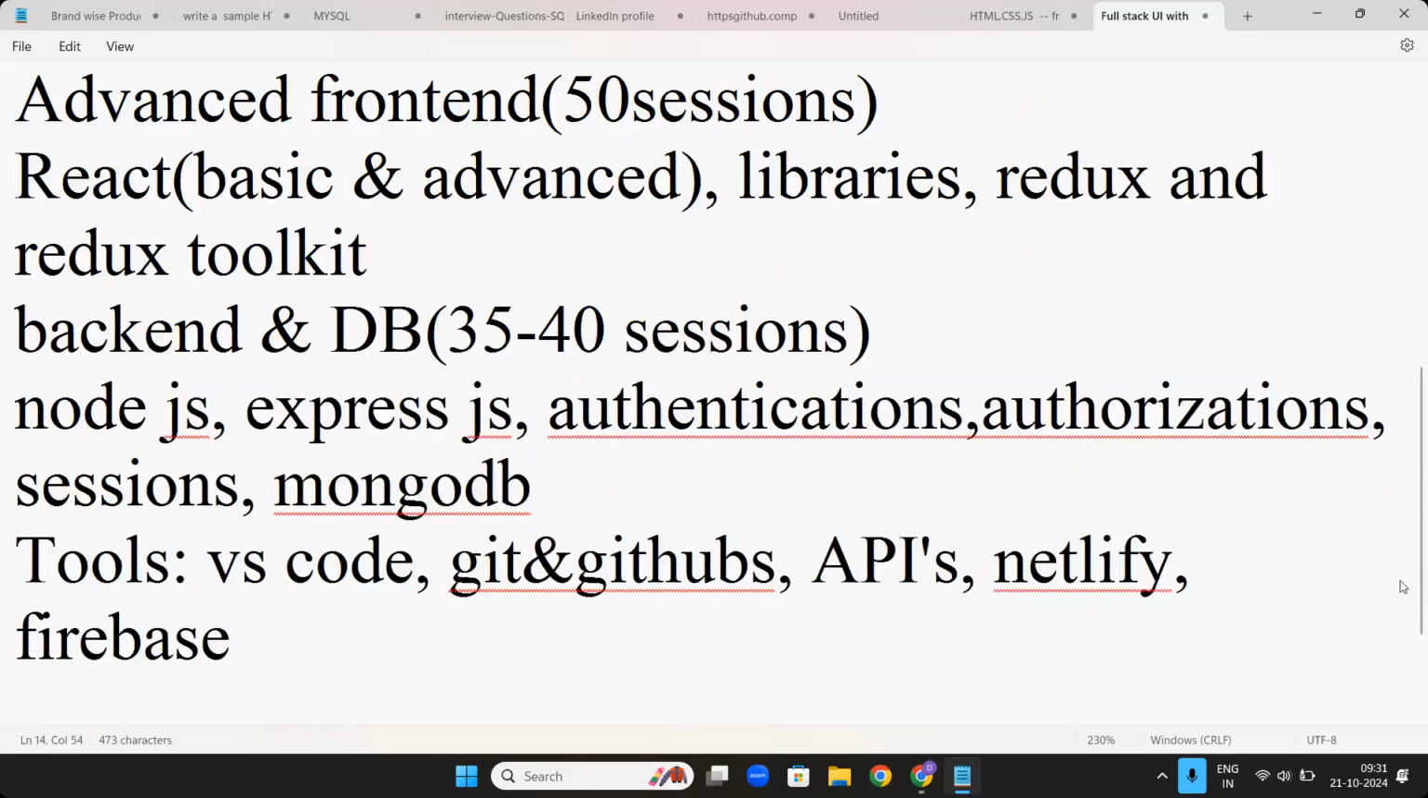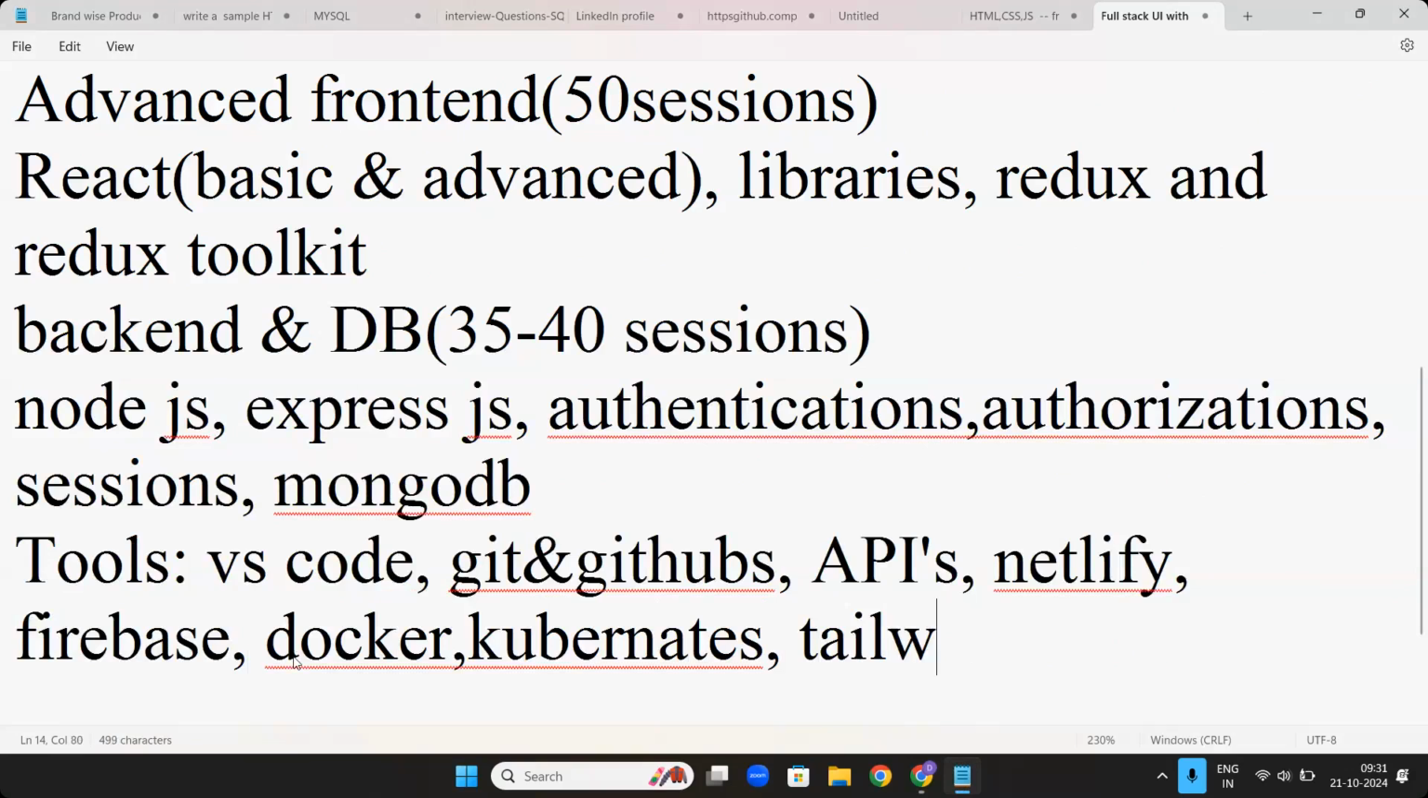Okay, if you have any doubts, you can tell me. Online, someone asked, we don't teach Docker, Kubernetes, and Tailwind. Yes, they are also there, which I forgot. Docker and Kubernetes will come in backend. Tailwind will come in React classes.